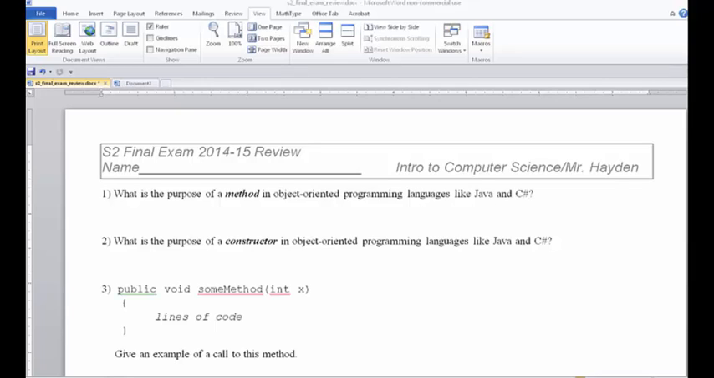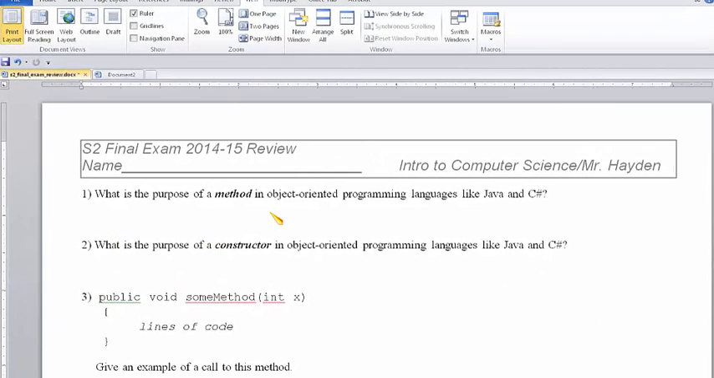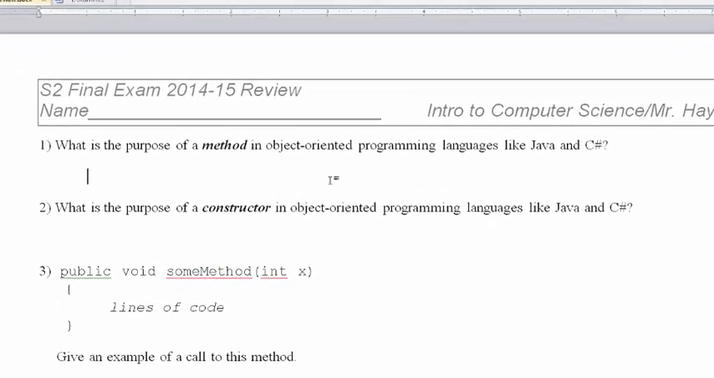Hi there and welcome to the screencast in which I'm going to answer the review questions for the S2 Intro to Computer Science final. So the first question is, what is the purpose of a method?